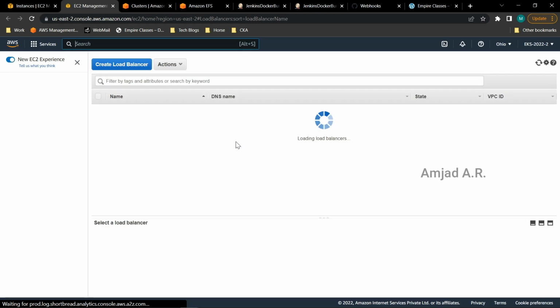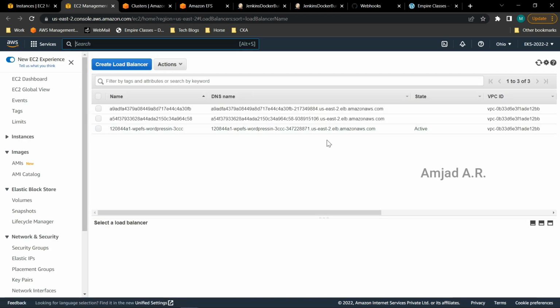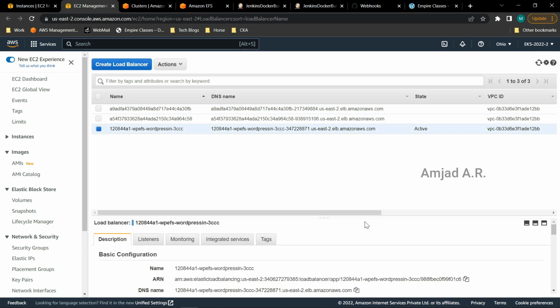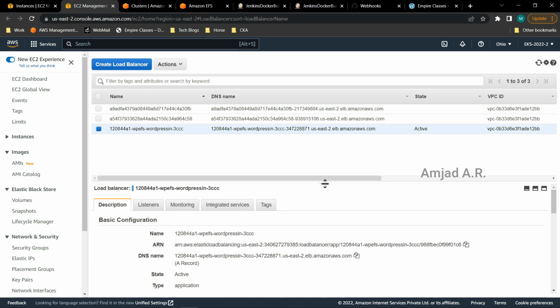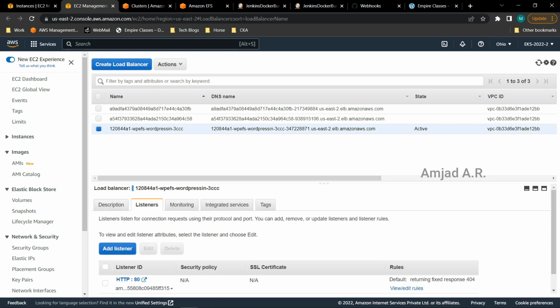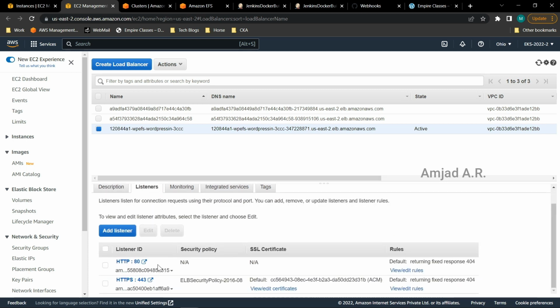The load balancers, you can see here there are three load balancers. One is for Prometheus, one is for Grafana, and another one is our application main load balancer for exposing the application. This is the one that is created using the ingress controller resource. Among the listeners there are two ports, one is regular HTTP and another one is HTTPS.